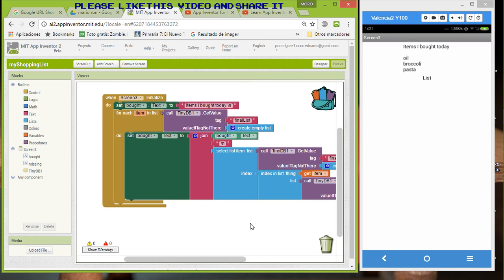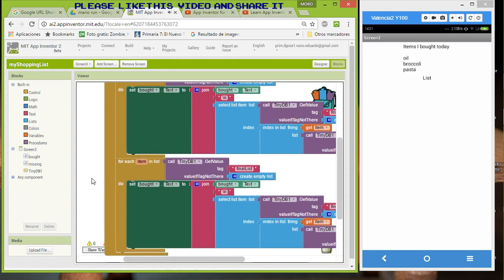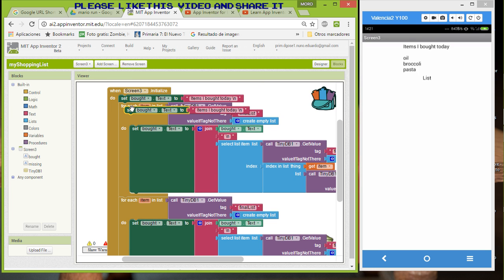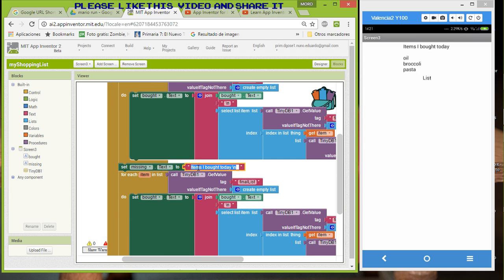So, and then we need to create the one for the other list. So we can duplicate this one for each item 2, okay. And we're going to set again, now in the second list, items or missing items. And in this case, let's insert a break over there at the beginning, and we are going to call it things I couldn't buy.